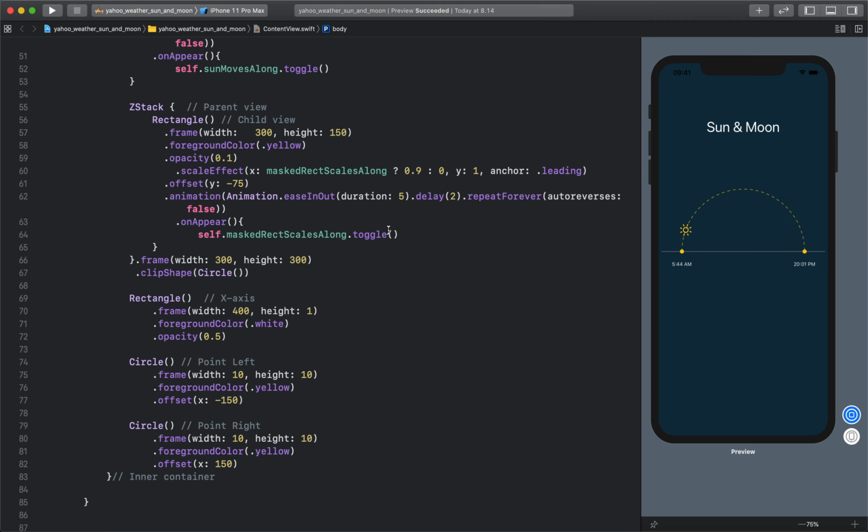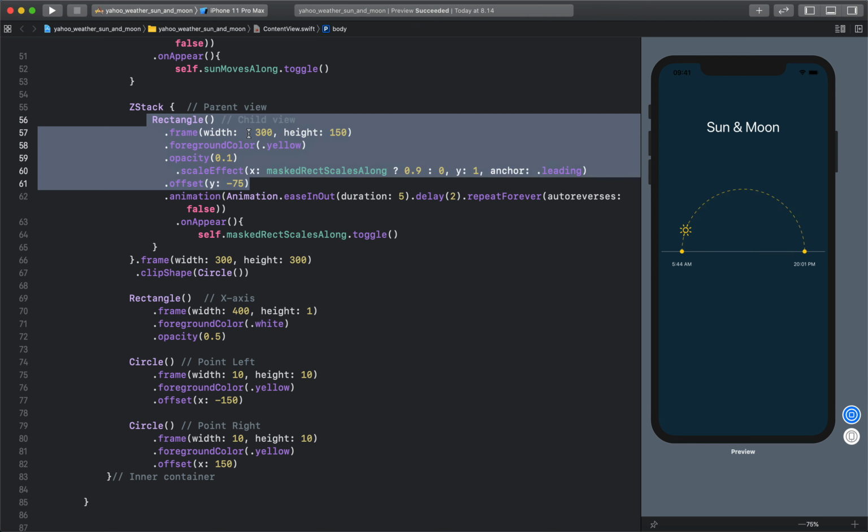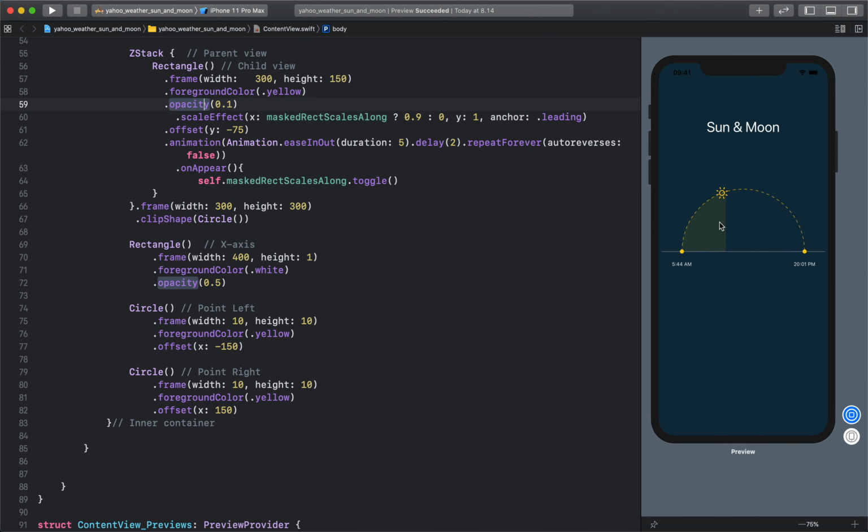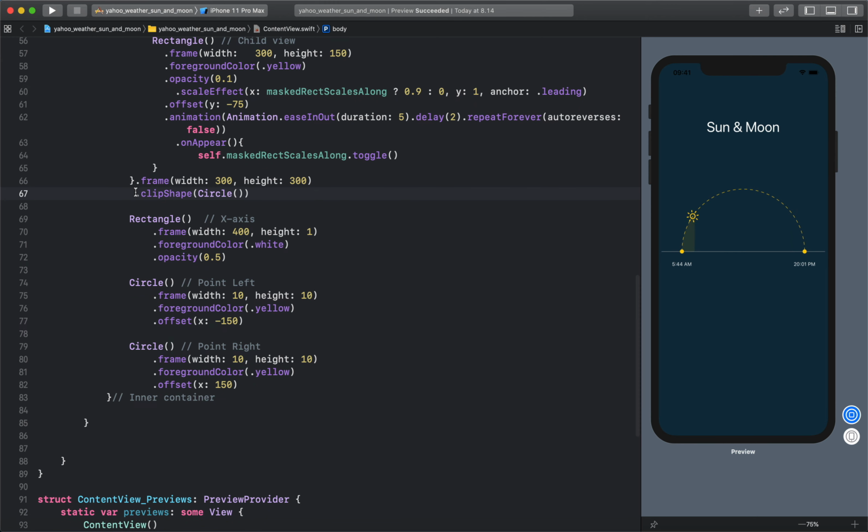Let's go to the rectangle that animates inside the semicircle. You can see over here, this is a rectangle having a width of 300 and height 150. I have masked the rectangle with a circle. So if we come here and comment the clip shape, you can see over here, we have now refilled the mask. I'm going to press Command Z to undo the change.